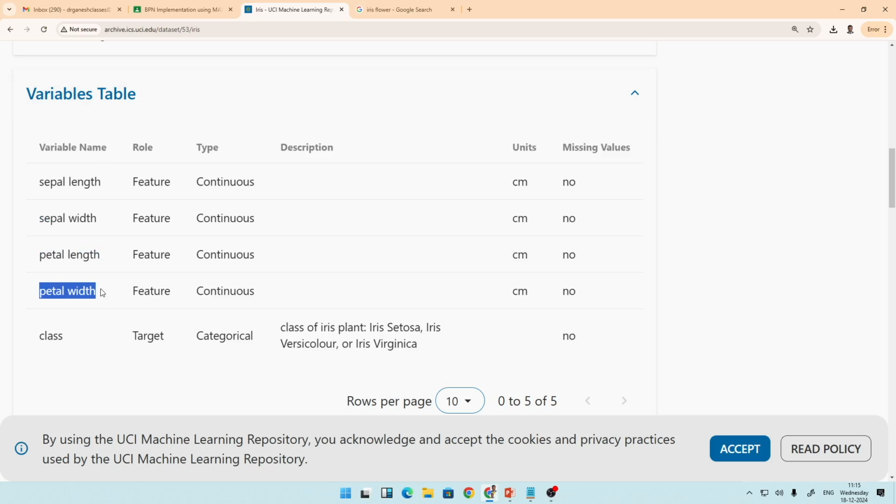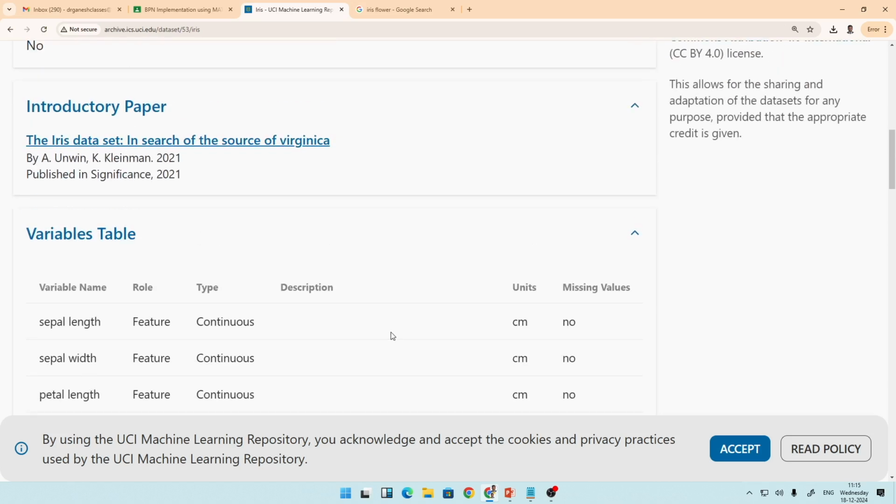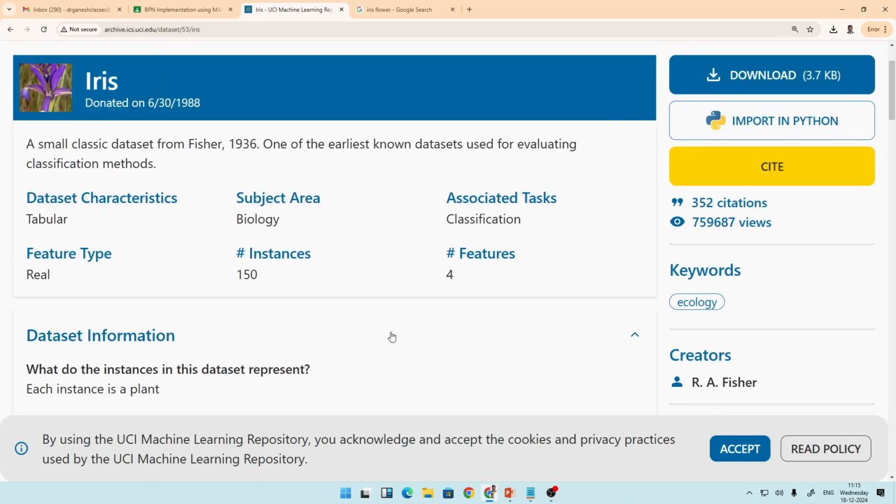What is the type of these features? The type of the features is continuous. It means the values are floating point values. And what is the last one? That is the output variable, the class label, and it is utilized as a target variable and it is a categorical variable. It has the meaning of the iris plant: iris setosa, iris versicolor, iris virginica. There are 3 categories of flower as I said in the earlier discussion.